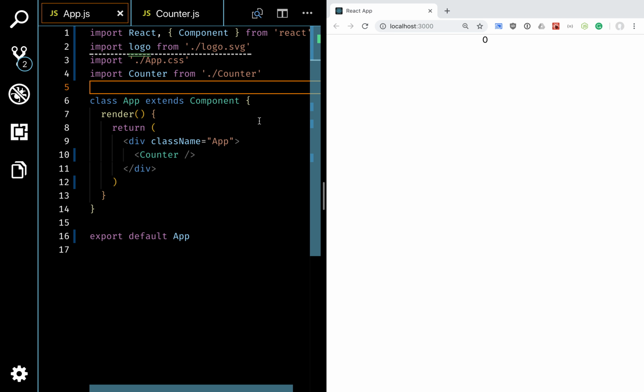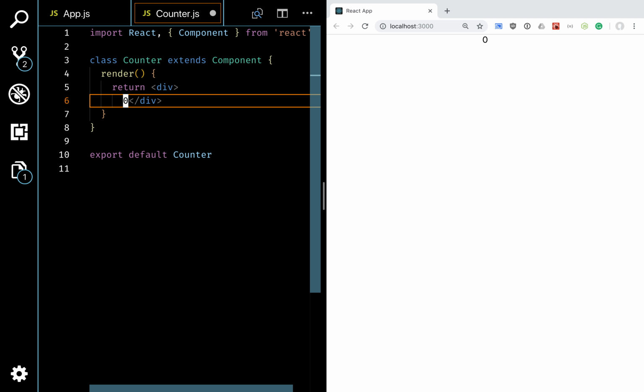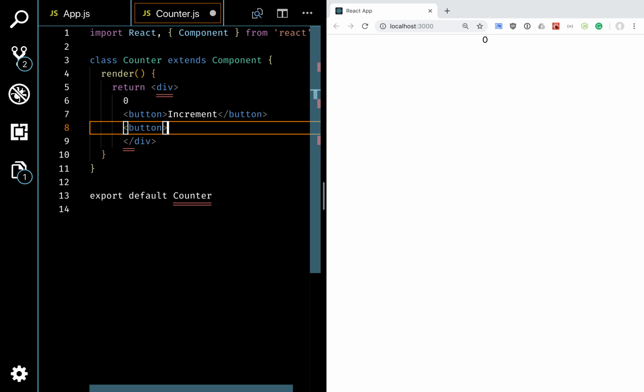Okay, so here's our counter. Right, we just have a little counter on the page. And what we're going to do is let's make a button. Let's put a button on here. All right, let's put this div here, and let's put a button for increment. And let's put a button for decrement.